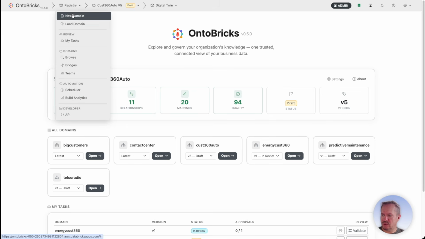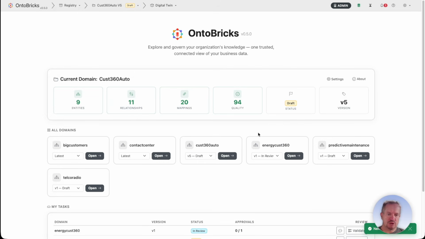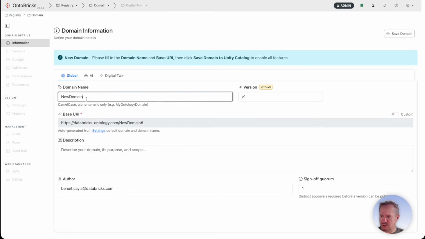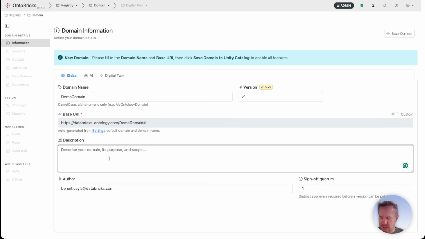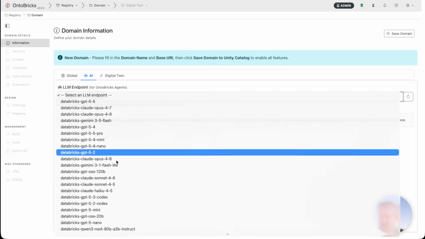First of all, I'm selecting new domain, start new, and I'm going to put in some information like the name of the new domain. That's going to be my demo domain, version 1. I can put some description here. Typically, this kind of description is going to help when using the MCP server behind the scenes.